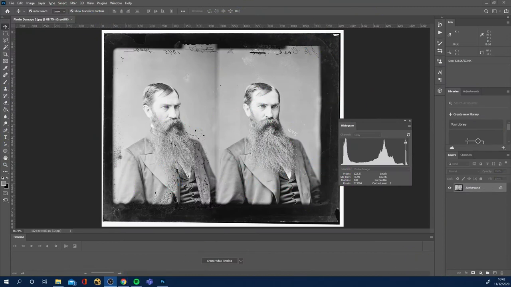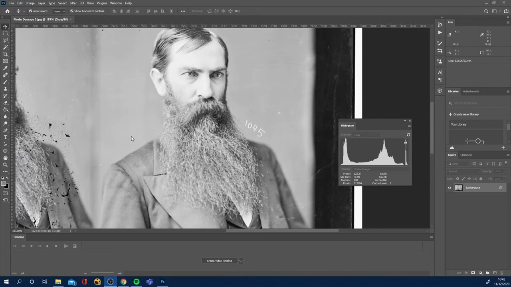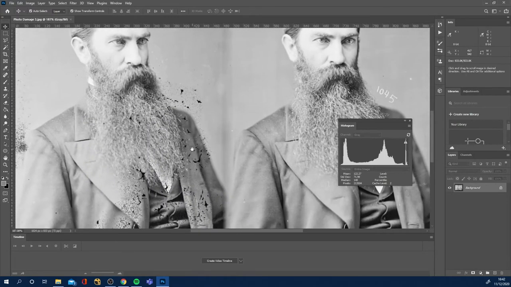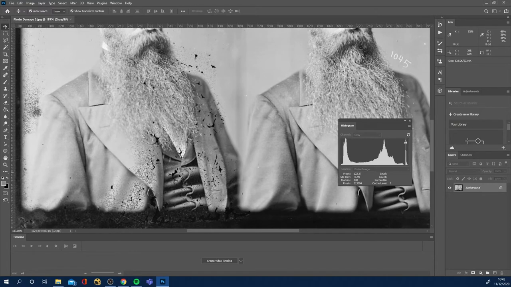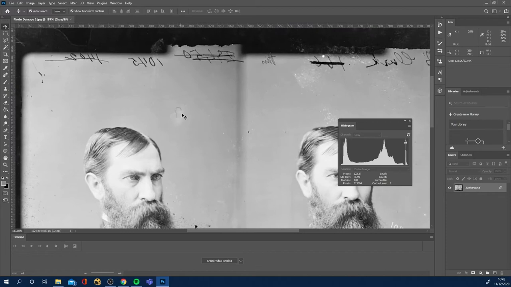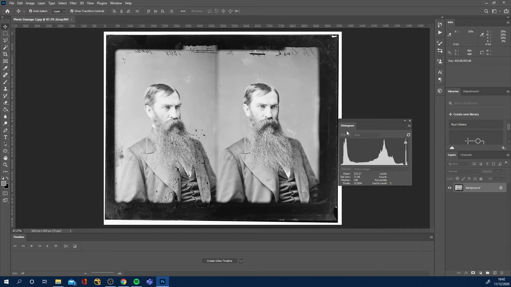Hi guys, in this video we're going to be restoring this old and damaged photo, so let's have a quick inspection. We've got some writing on the photo, and quite a bit of damage in some detailed parts, like in the creases of his jumper or waistcoat, whatever it is. There are a few hairs up here and writing along the top, so we'll have to crop in. So that's what we're going to do.